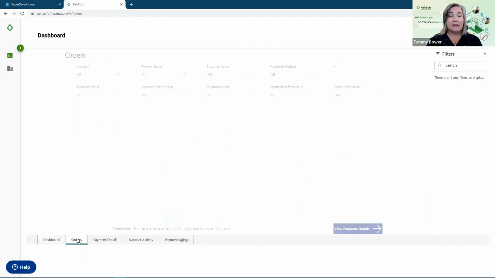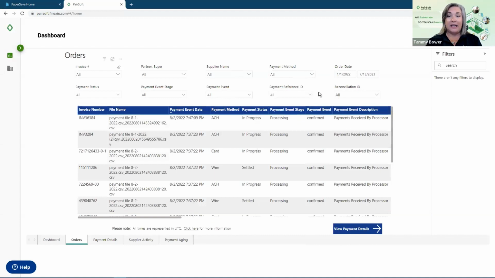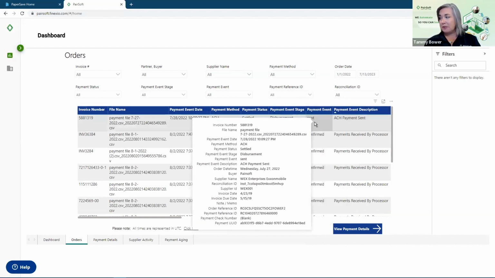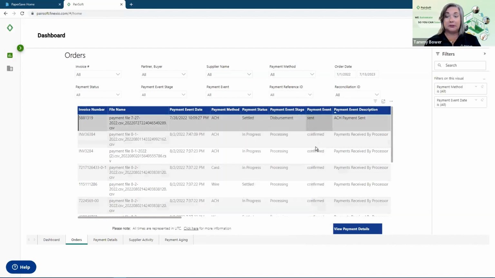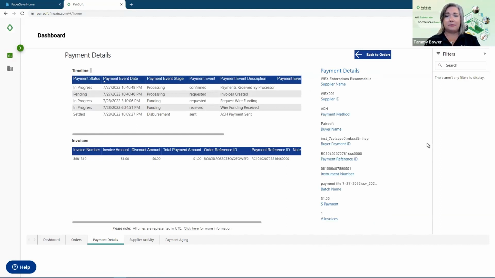I also can drill down into specific orders or payments. And I can filter, again, this screen many different ways. I'm going to just go to one to show you what the steps look like in terms of the completion of the payment. So this happens to be my supplier, my vendor, and they receive payments. This is Wex Enterprises. They receive payment via ACH. And I can see the detail over here, but I also then get to see the payment detail. What were the steps and the dates involved in the different steps of the payment?